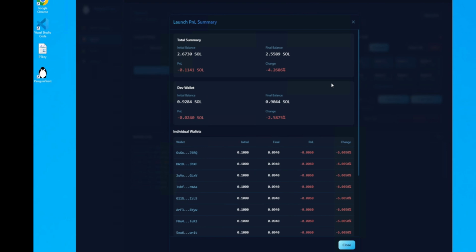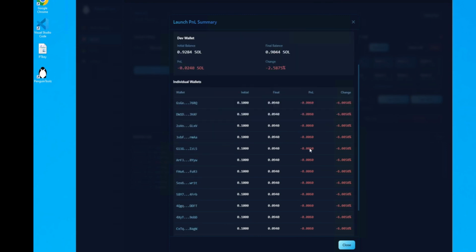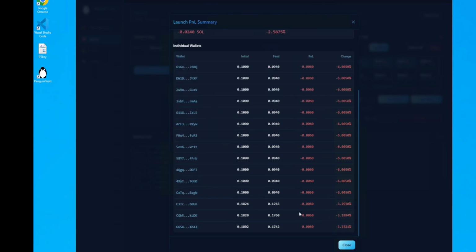So there's going to be two options. You could have it in your private Discord. When it launches, you don't really need that, because we're going to give you the CA anyway. But this is for sharing or something. Now that you've done your launch, you can see the P&L here. That's crazy. I just saw that. This is phenomenal. You can see each wallet too, how much each wallet made.